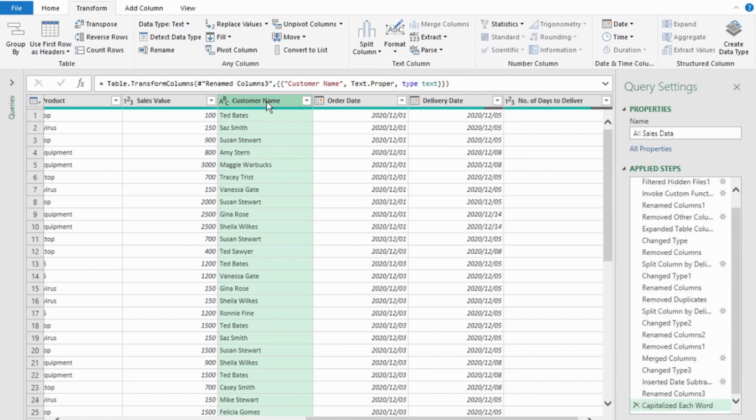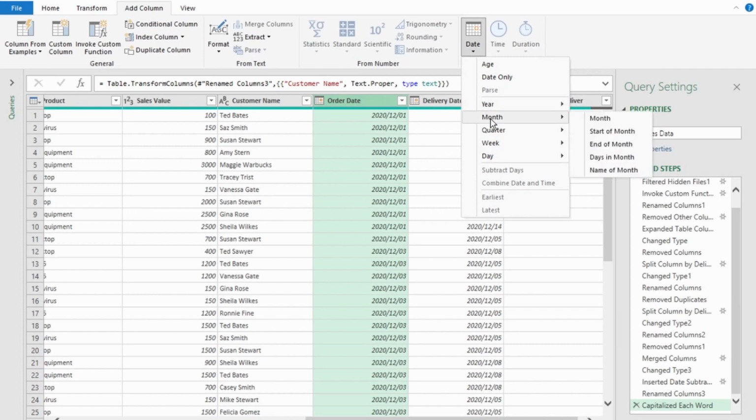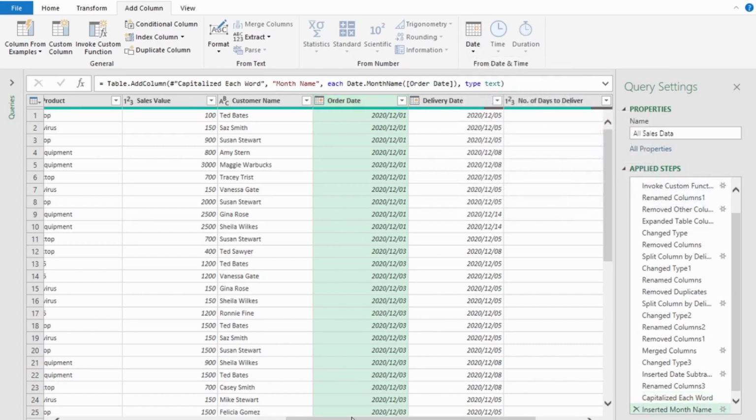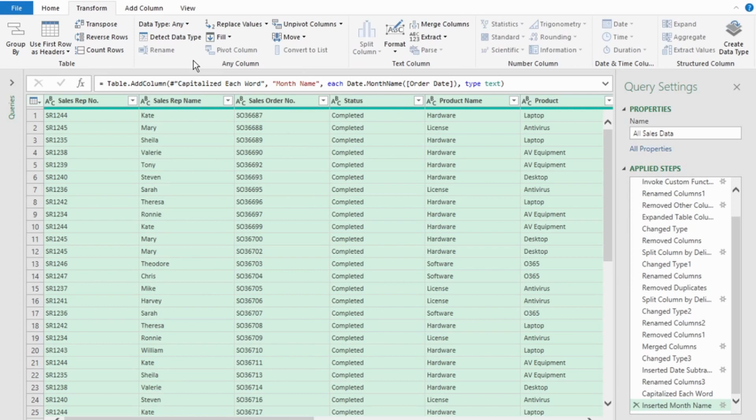Next, we wanted to show the month from order date in a new column. To do this, select Order Date, and up on our ribbon, select Add Column and select Date, select the drop down arrow, select Month, select Name of Month, and if we scroll to the right, we have the name of our month in a new column. So now we've completed all the data cleanup we wanted to.